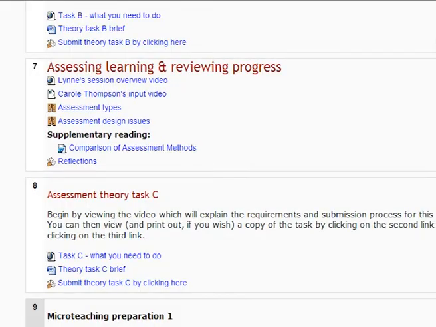When you've taken part in the 2 discussion activities, as usual, it's time for you to reflect upon your learning in this segment and what it means for your future progression as a teacher trainer. When you've done this, as usual, you should submit your reflections electronically using Moodle, and then you should go on directly to look at Theory Task C.